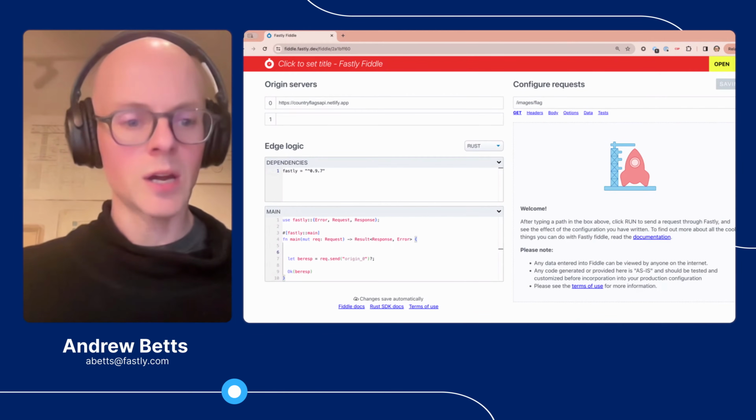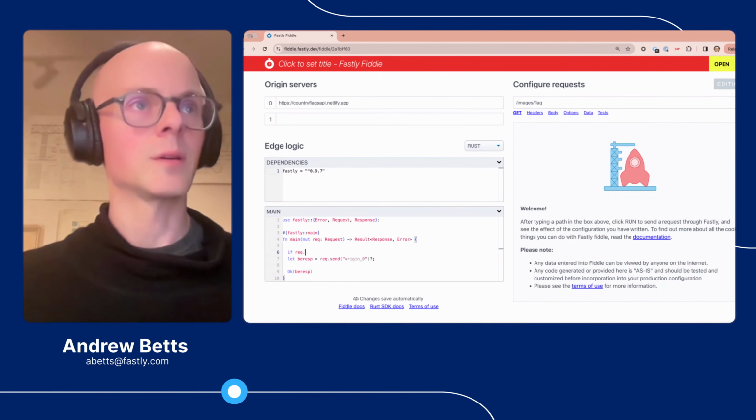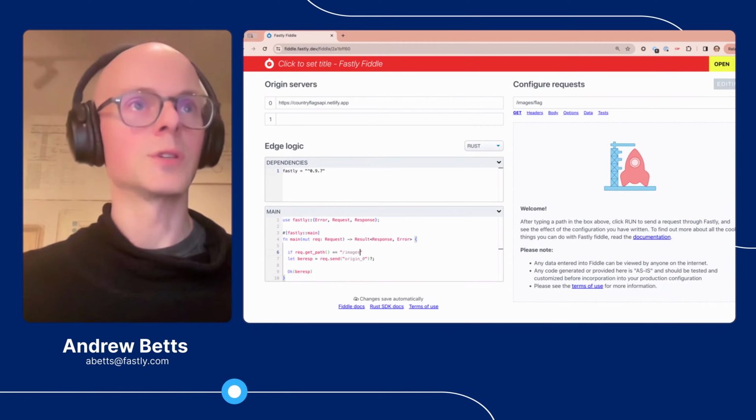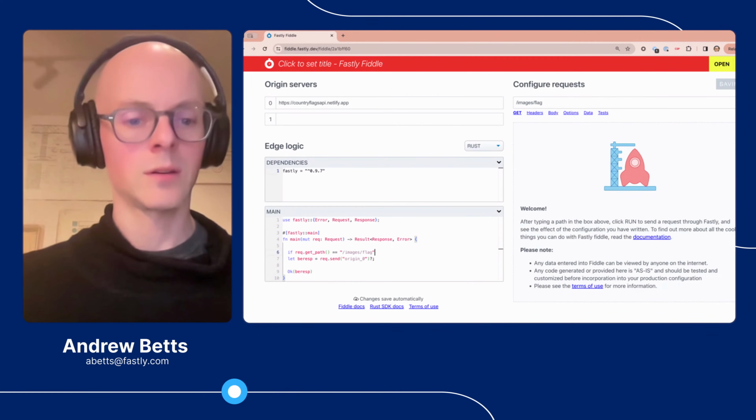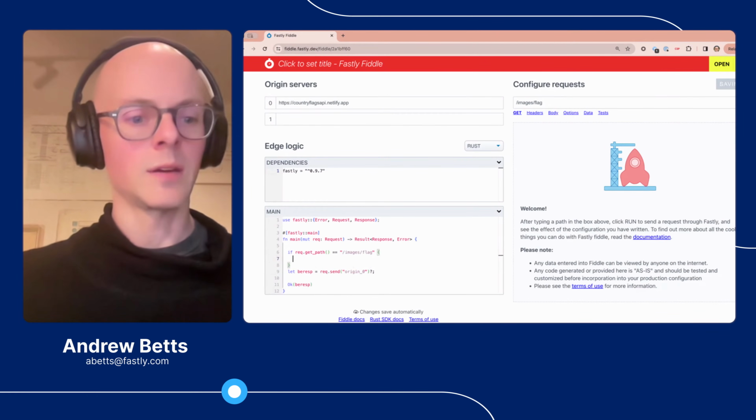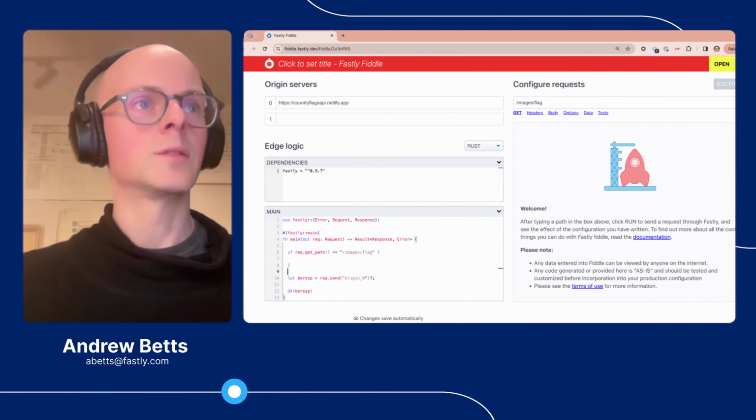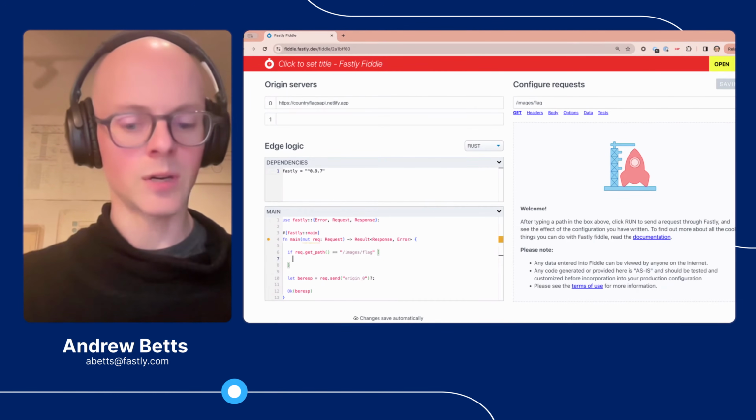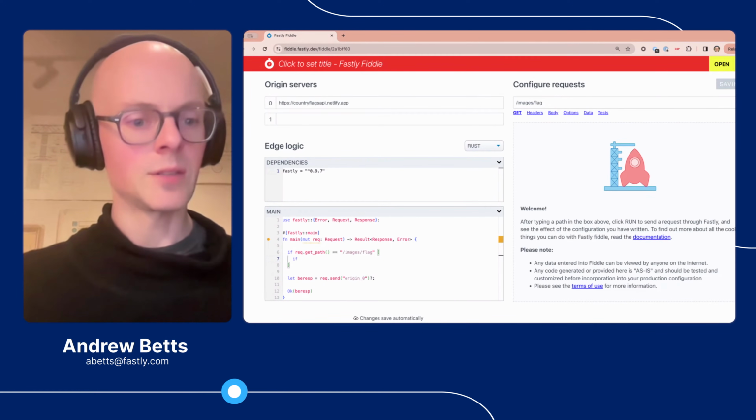So let's start by checking the path. So I'm going to do req.get_path equals /images/flag. Okay, and yeah, if it doesn't match the flag, then it can just go to origin as normal. So that's fine. Now inside of here, let's do the geo lookup.